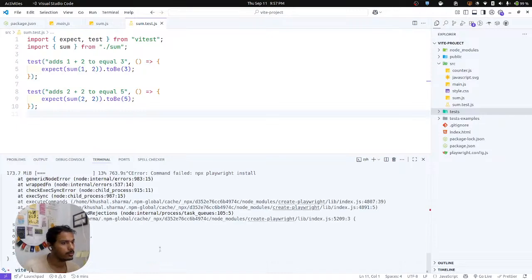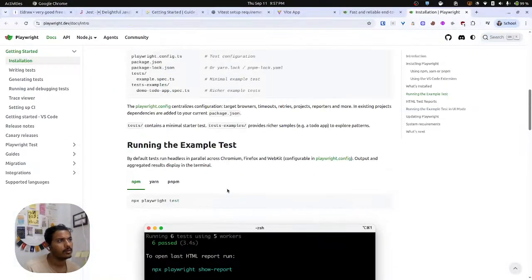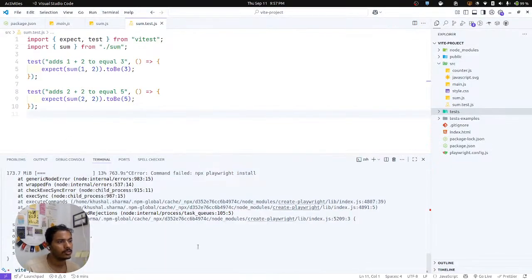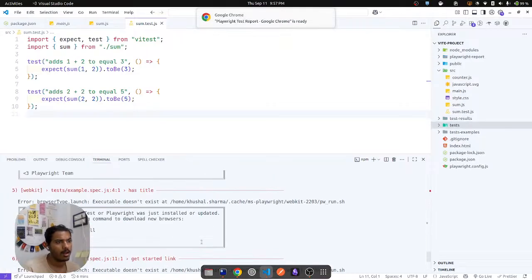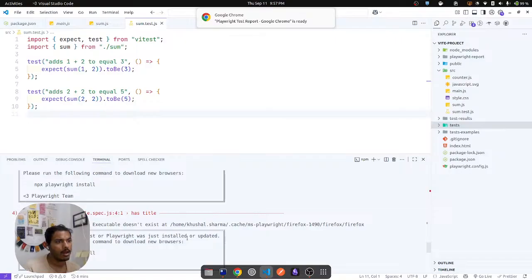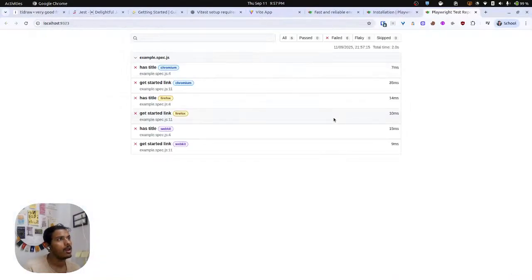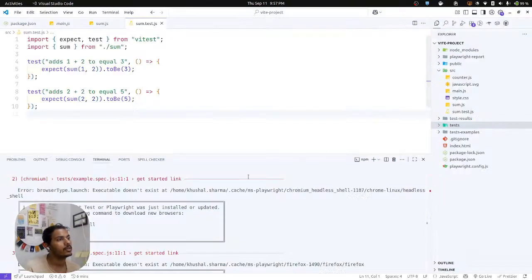I'm stopping this thing. We'll try to run this one. I don't think this will work, but yeah, let us try to run it. It opened Chrome somehow, I don't know why. But yeah, this is the report it gives: all of them have failed because we haven't installed a browser and it is not able to open the browser to test them out. But yeah, this is how you will get it.